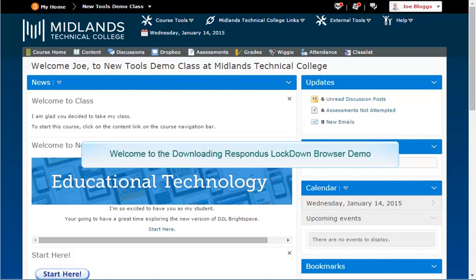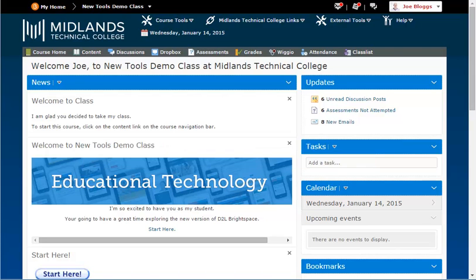Welcome to the downloading the Respondus LockDown Browser demo. In this demo, you will learn how to download and install the Respondus LockDown Browser to take an assessment that requires the LockDown Browser. At the end of this demo, you will have the LockDown Browser installed and ready to use.